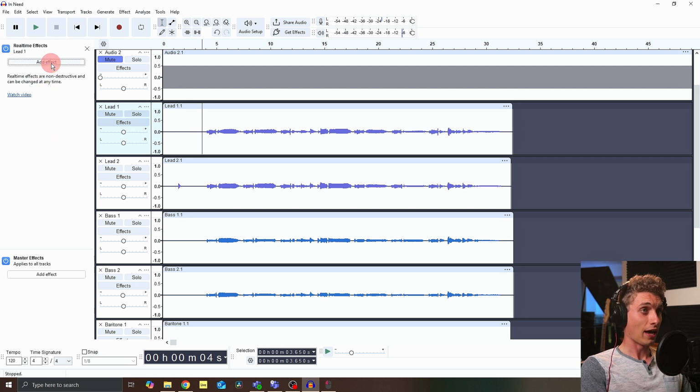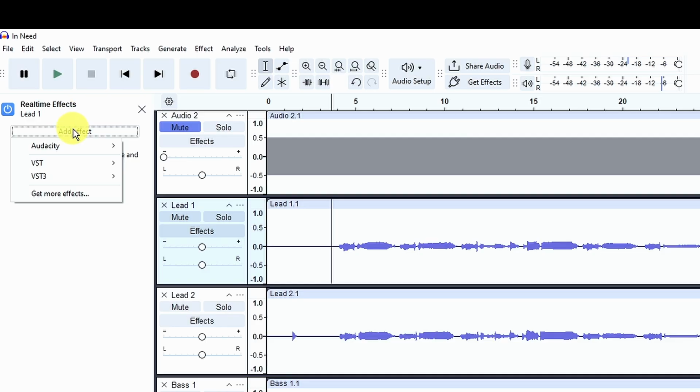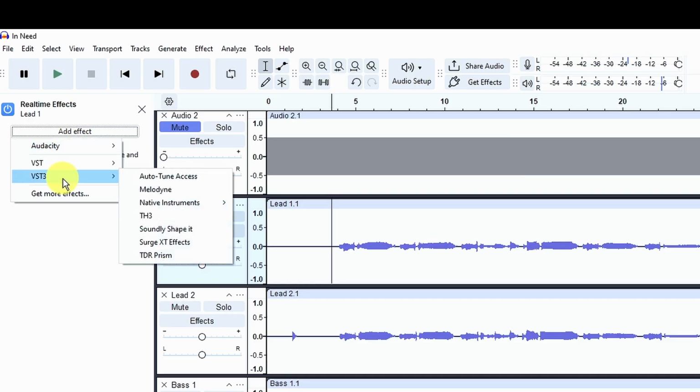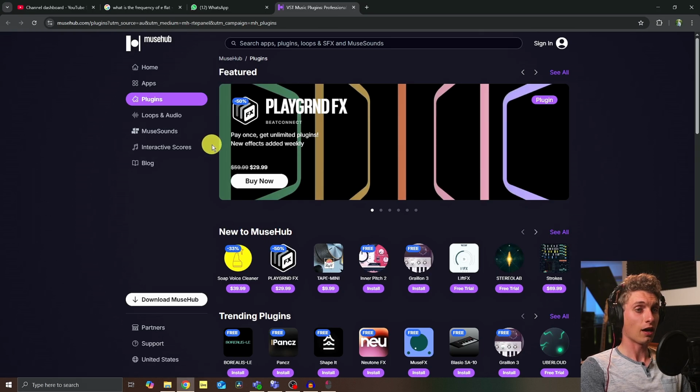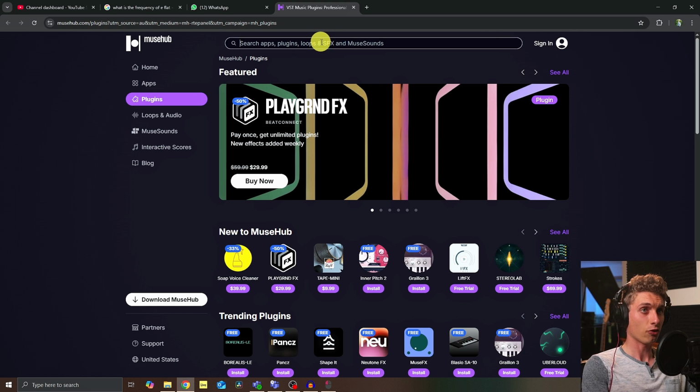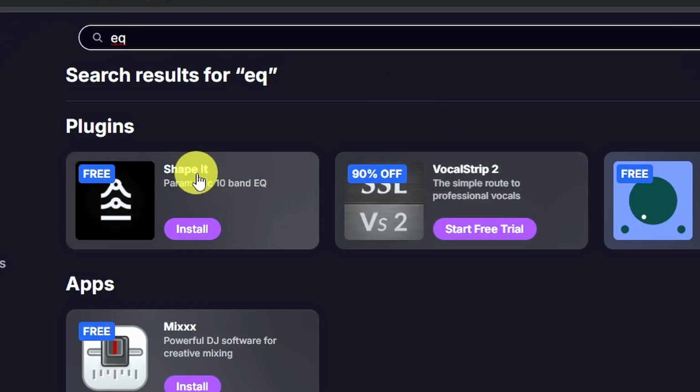I'm going to click on Add Effect, and I've already installed a VST3 plugin known as Soundly Shape It. I'll quickly show you how to find this one. It's a great free EQ that you can use in Audacity. So click on Get More Effects. That will open the MuseHub.com window, and if you search for EQ, you can find the Shape It EQ.